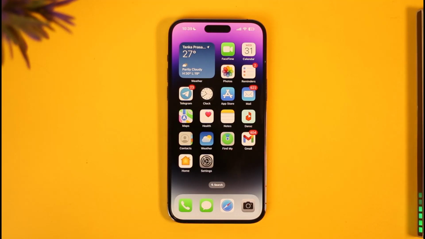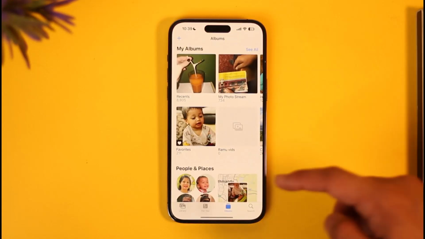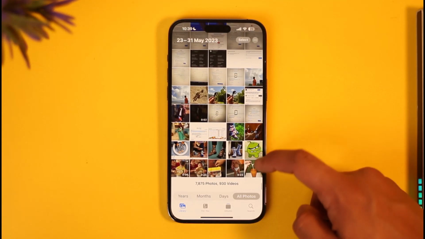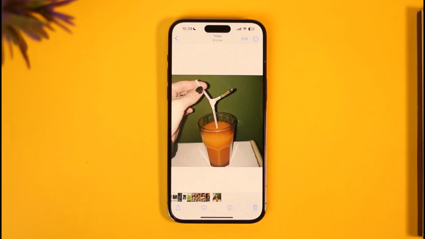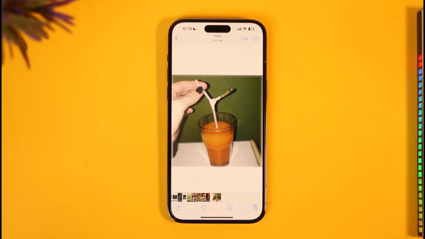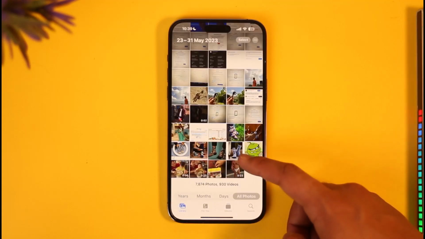If you'd like to find deleted photos on iPhone, all you have to do is first of all launch the Photos app here. Then you might want to delete a specific photo or video. In this case, let's say this is the photo I want to delete. I'll select that, tap the trash option, and then go to the delete photo option. Now what do I do in order to recover those?